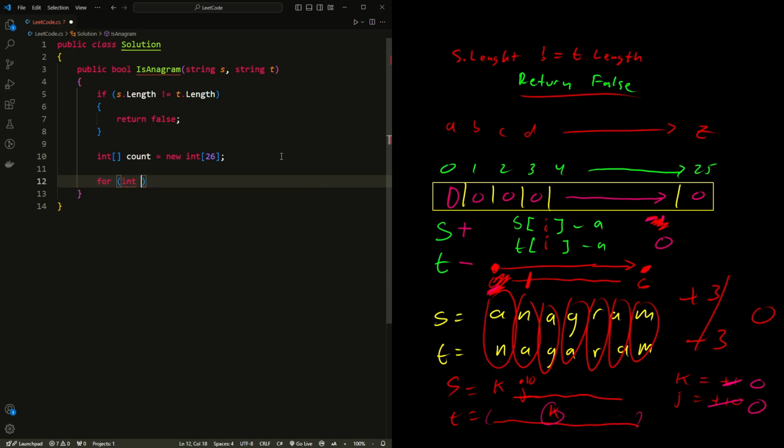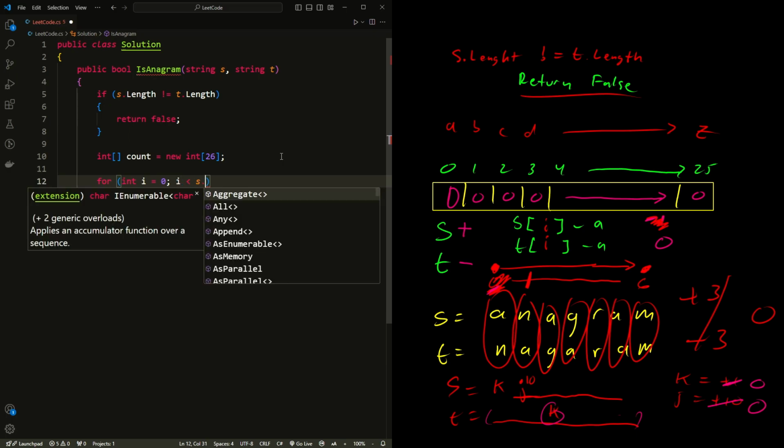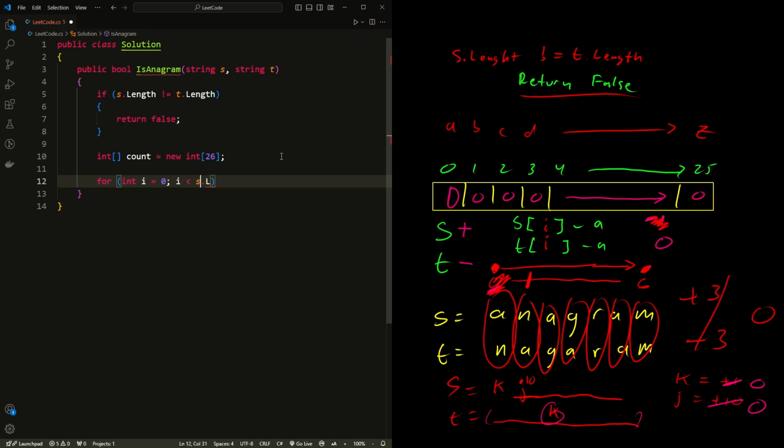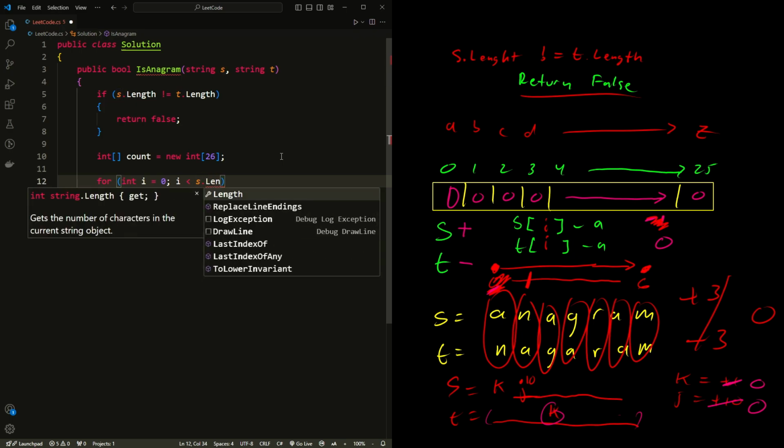So this for loop, it's going to start at 0, and it's going to go all the way to the length of the strings. It doesn't matter here if I put T or S, they should be the same length because we checked that up here.